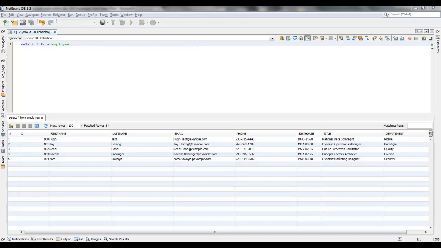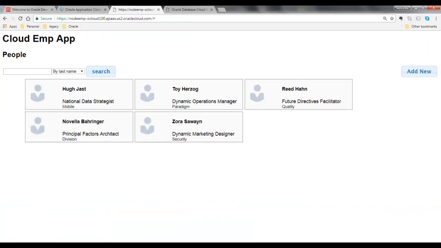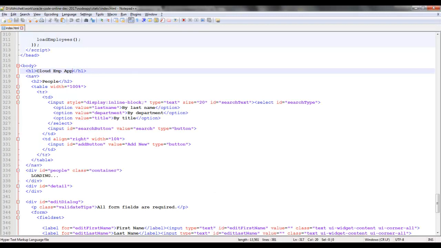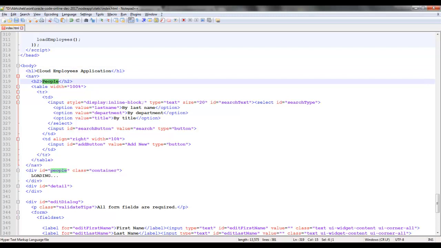So to begin with, let's make a change to our application. If you already saw, the main title here is Cloud EMP app. Now let's go to the index.html and change things up a bit. I don't like this, so I'm going to change this to something better. So, Cloud Employees Application, and what's up with these people anyway? They are employees, so let's change that as well.